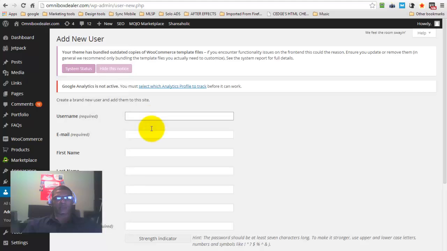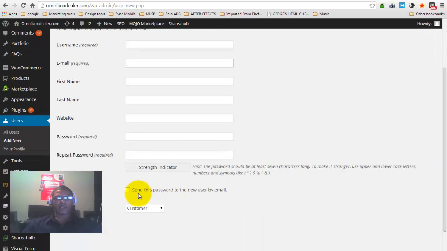You're going to get them a username, get their email, first and last name, password, repeat password, and then you're going to decide if you want to send them the password via email, and you're going to need to set a role. You would be the administrator. Anybody that you put on there, if you don't want them messing around in your site, you're going to want to put them as subscriber or customer, which would probably be the best one. Subscriber or customer. Okay. Next thing here is you can edit your profile for your personal website.